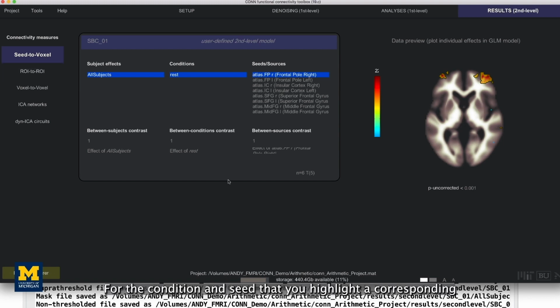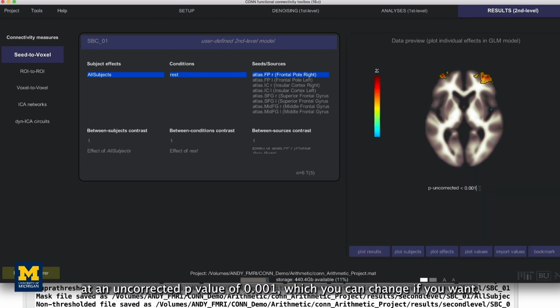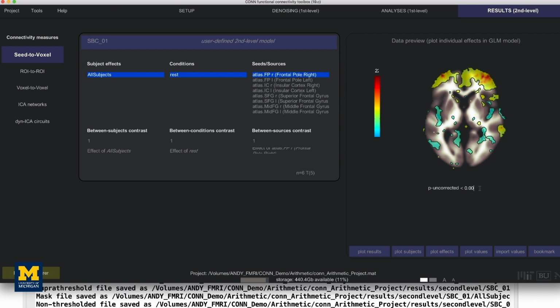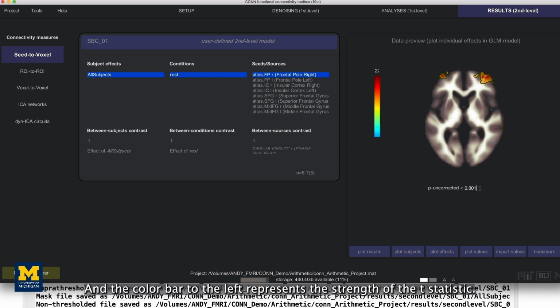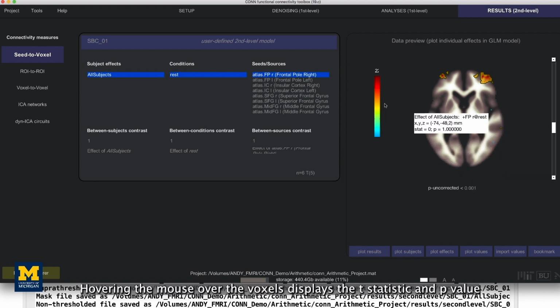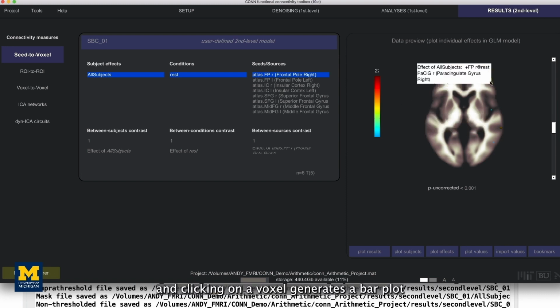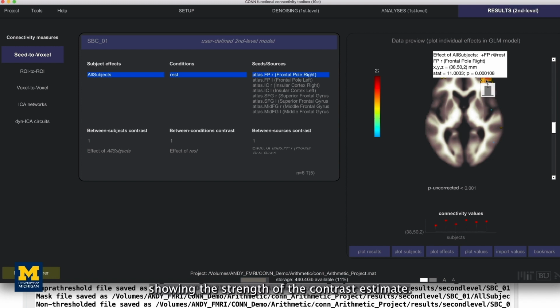For the condition and C that you highlight, a corresponding second level map will be displayed on the right side of the Conn window. The results are, by default, displayed on axial slices at an uncorrected p-value of 0.001, which you can change if you want. And the color bar to the left represents the strength of the t-statistic. Hovering the mouse over the voxels displays the t-statistic and p-value for the contrast highlighted in the subject effects window, and clicking on a voxel generates a bar plot showing the strength of the contrast estimate.